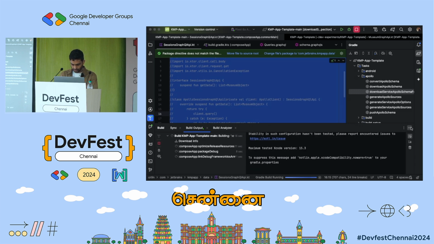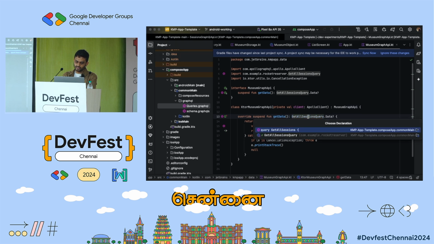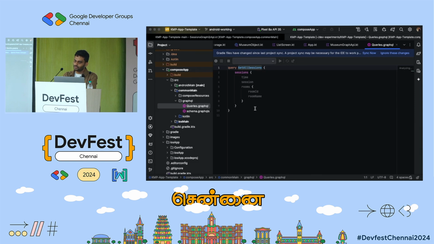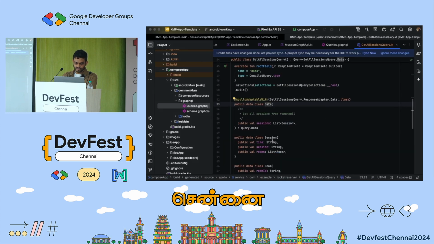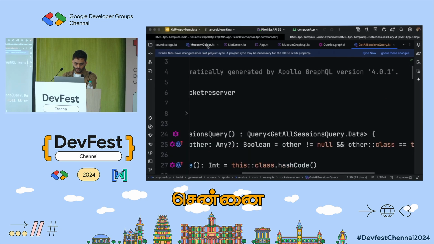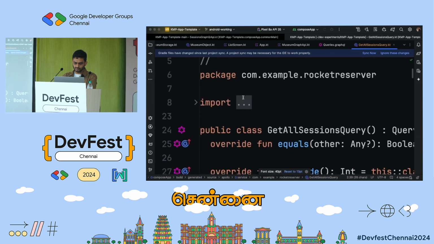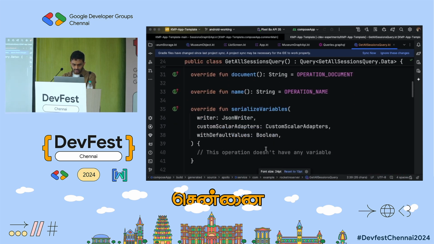Okay, I'll walk you through the code while it builds. So basically we are going to get all sessions query dot data. This get all sessions query is a data model that I did not write. It is coming from the query itself directly. So this is a generated data class which I'm using. This code is auto generated. So this was the code I was expecting to be generated, but it's taking a lot of time, so I'm just walking you through the project.